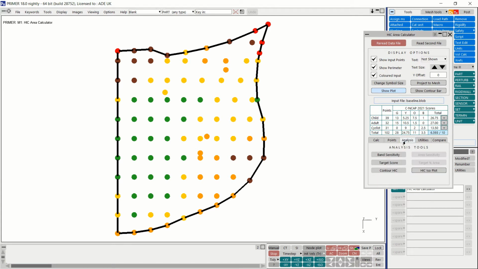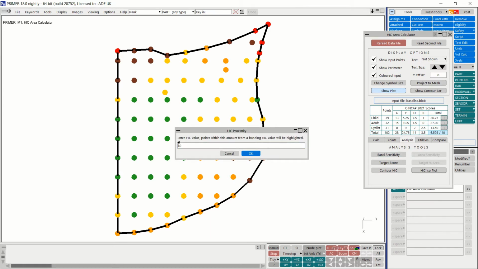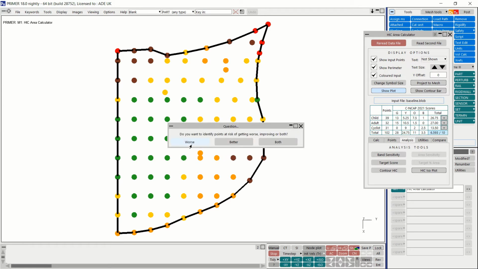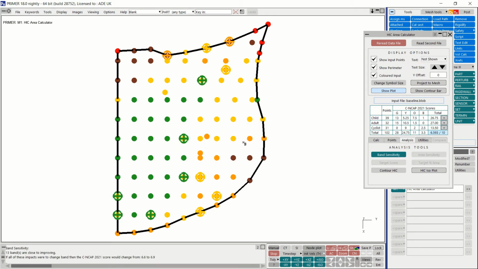Over on the Analysis tab, we've got a number of tools for digging more deeply into our data. For example, we've got band sensitivity. This allows us to identify points that are close to changing band, changing color. To use this, we enter a HIC value, so here 40, and we choose whether we want to identify points that are at risk of getting worse, improving, or both. So for example, we choose better or improving. And what Primer is showing here is which of the points are within 40 HIC of improving. So yellows to greens, oranges to yellow, and browns to orange.